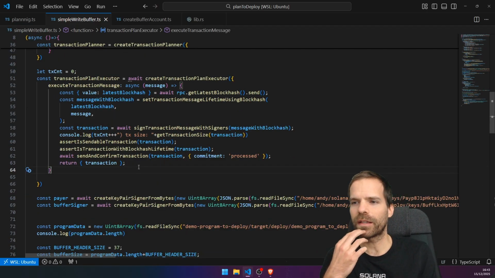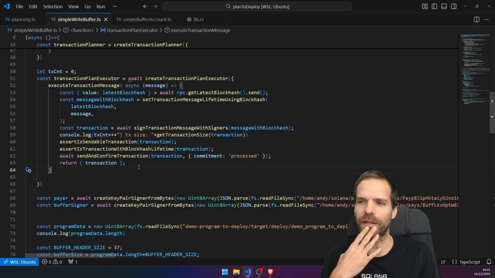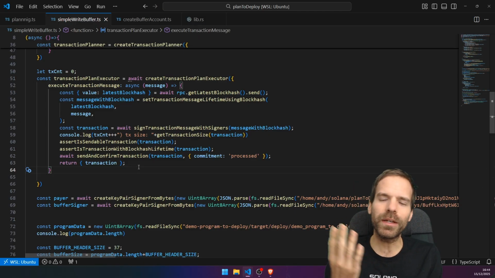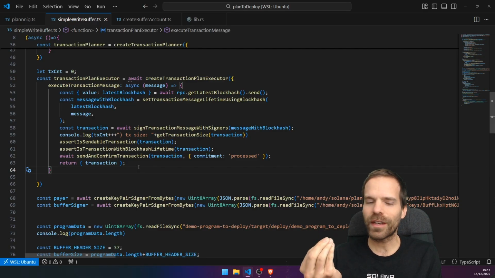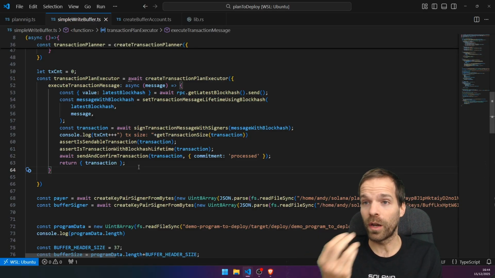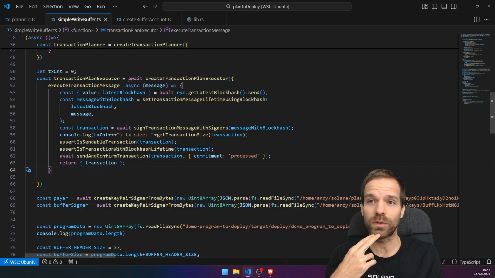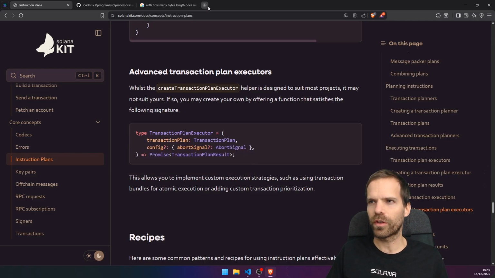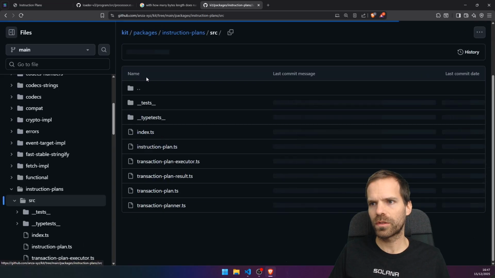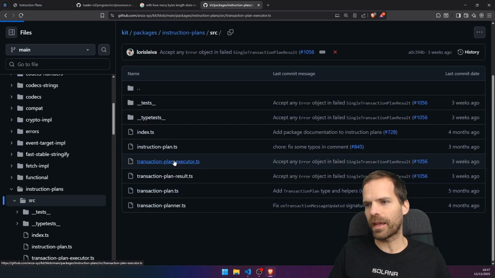But how can I make the executor wait in a parallel plan if it's executed in parallel? I can't really do that, can I? I would need to write my own executor. So here we already find the limitations of what those transaction plans and executors can do without having to write your own. I can write my own custom executor. Why not? And I'd like to see the source for this. Instruction plan, source, transaction plan executor.